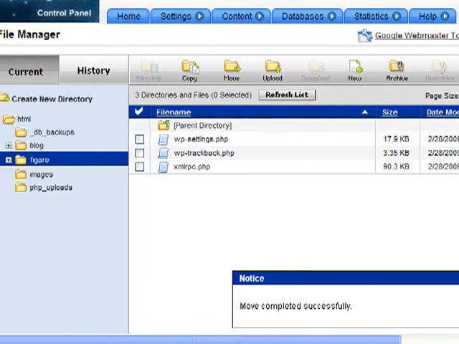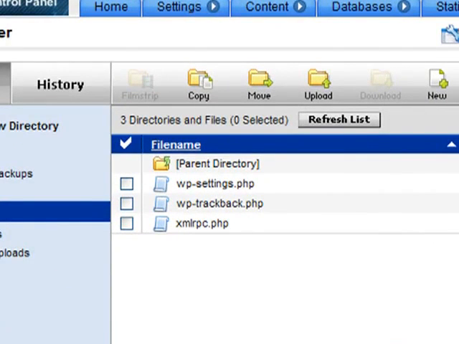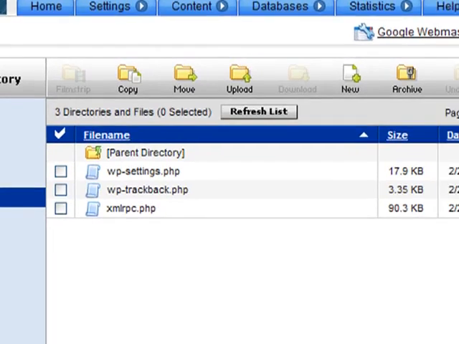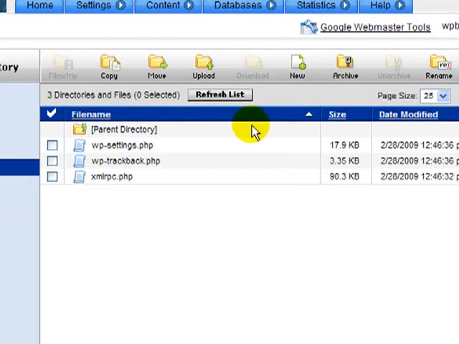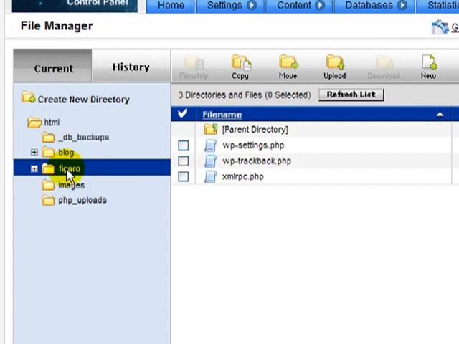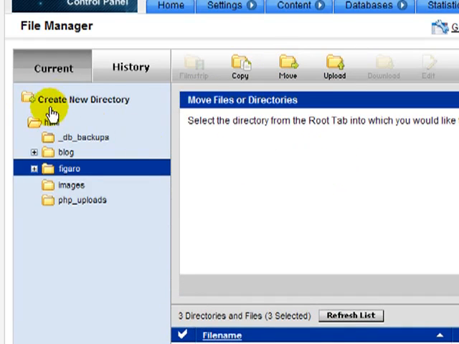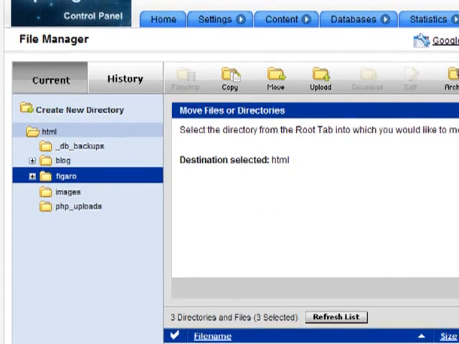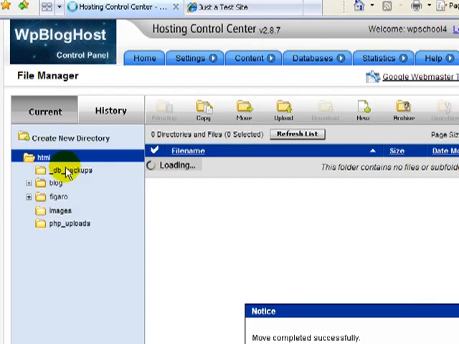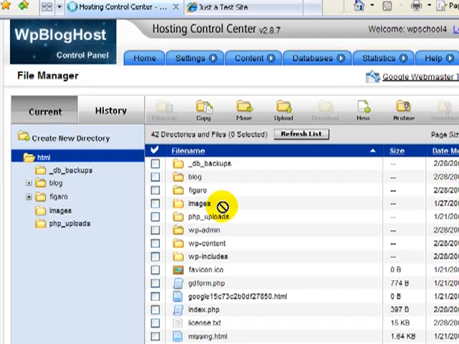Now what it did that time was move 25 files. If you notice, when you look in your directories, it shows 25 files. Well, there are more than 25 files in the directory. So it moved my first 25 files from Figaro over there. So now I do it again to get the remaining 3 and repeat the process. So move, select HTML, and click OK. Now I've just moved all of my blog files out of Figaro and into root.